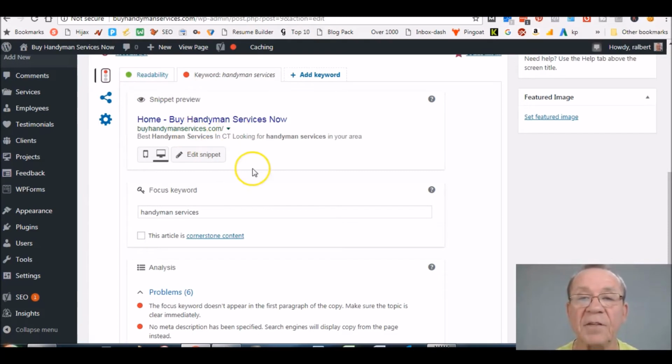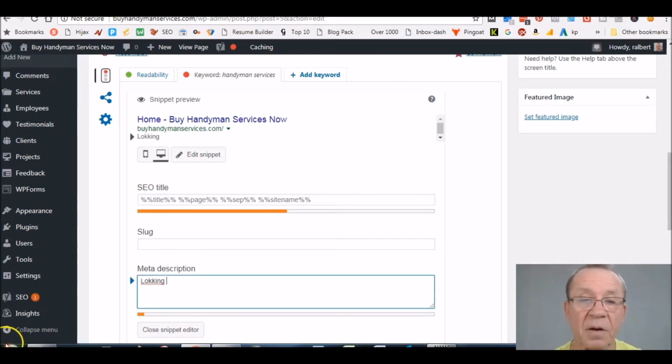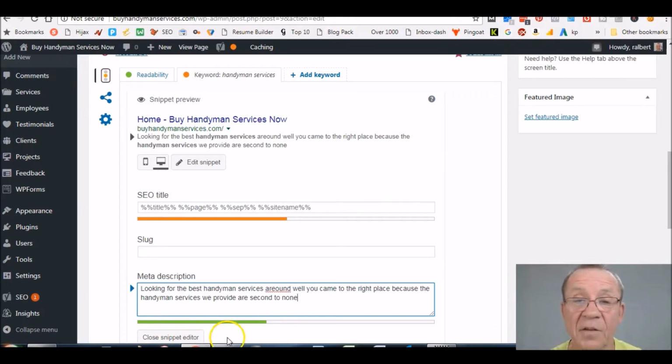What you want to do next is make sure you edit the snippet. This is the snippet right here. See where it says Best Handyman Service? That's what I just wrote up there. But you're going to want to have your own. Let me pause this. Okay, I finished writing something in the meta description. This is very important for the Google bots to know what your website is all about, because the meta description, the title tags, and everything else is what the Google bots read first. So you've got to make sure you have enough in there.